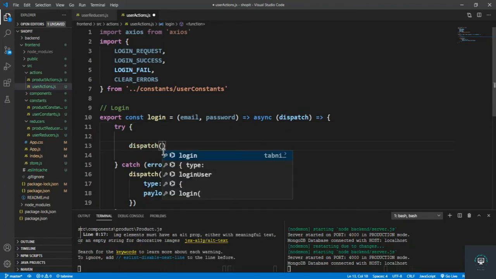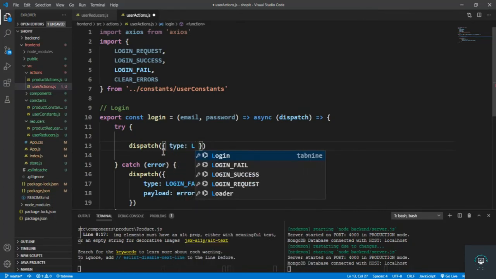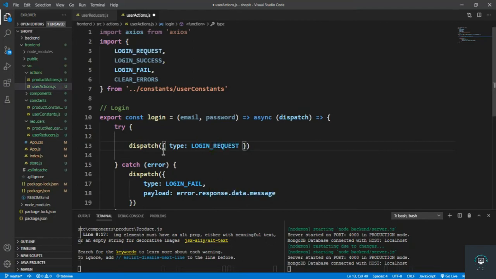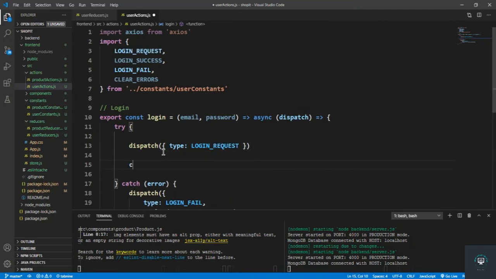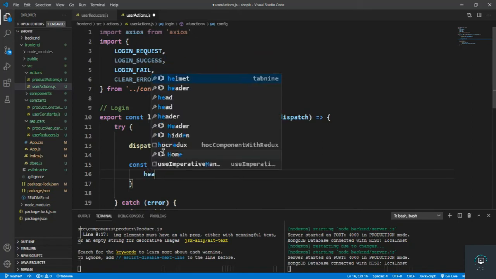Okay, and then in the try I will simply first of all dispatch type is going to be login request, and then we also have to type in here the config, because this time I have to send the post request. What I do is I simply set here headers.